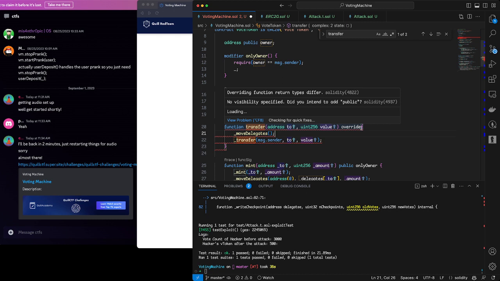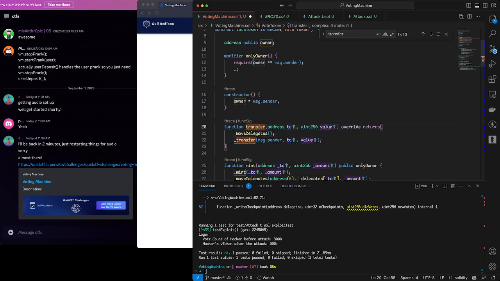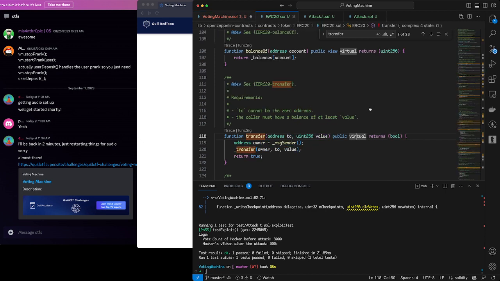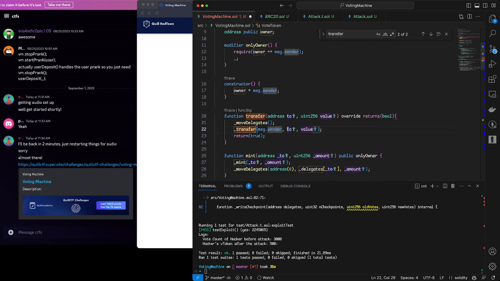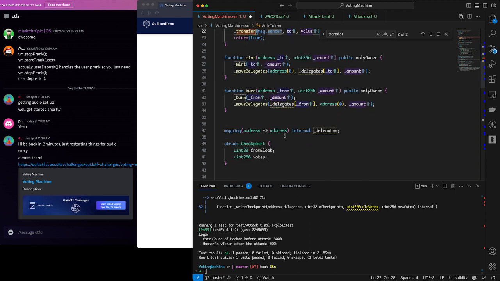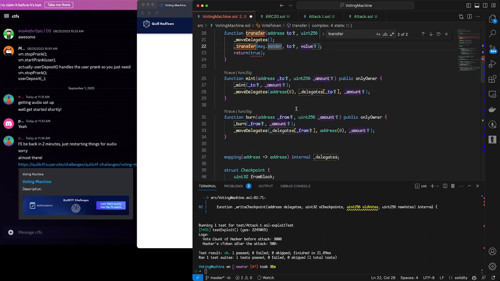Right, I was going to say returns bool. So let's say returns bool. And for now, just so it doesn't yell at us, we'll just say return. So yeah, basically what you would do is, this isn't fully implemented, but you would say whenever somebody transfers a token, make sure that their delegation is also being appropriately moved.